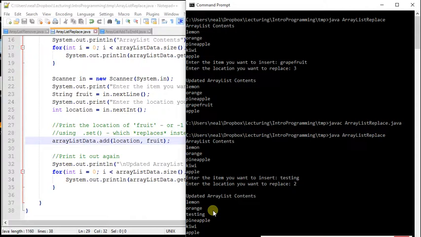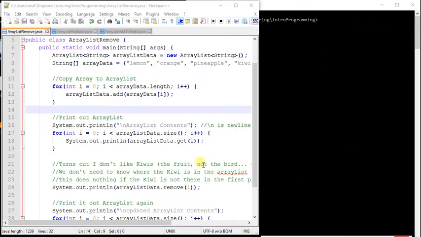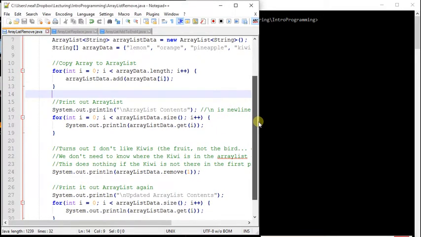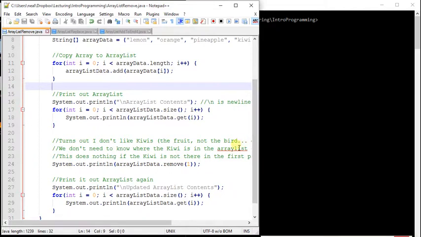Okay, now this example is showing you how to remove something from an array list, and we're going to do this in 2 ways. This program is basically the same as before. We're kind of copying things in and setting things up and printing things out to show what's in the array and the array list. But here's the key line.